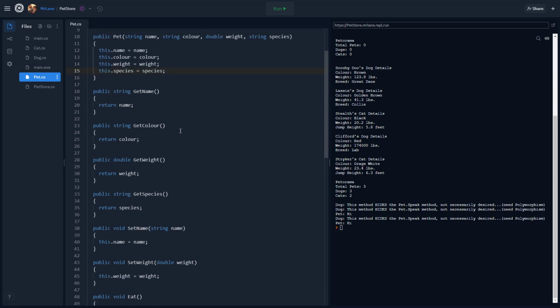Great. I've also created accessors and modifiers for everything: accessors for all of them, but only modifiers for name and weight, because I can't change my species and I can't change my color. At least I shouldn't be. Don't dye your pets, please.